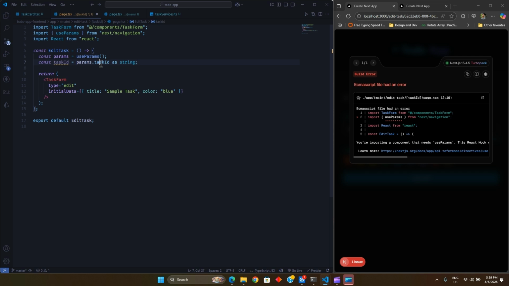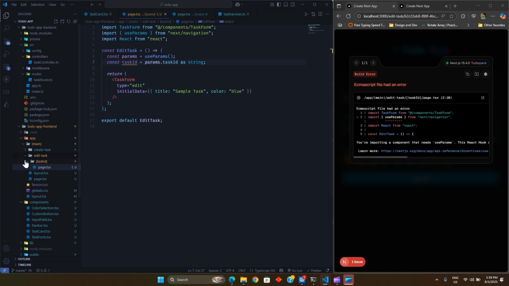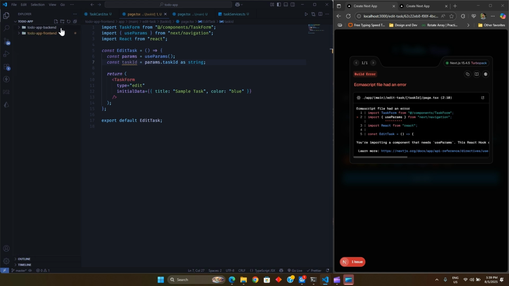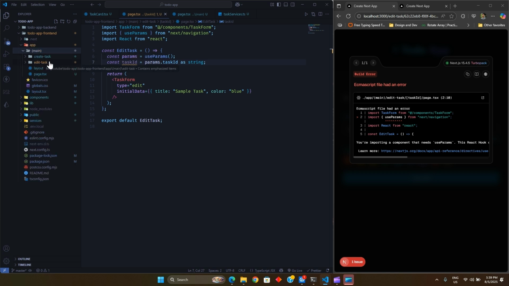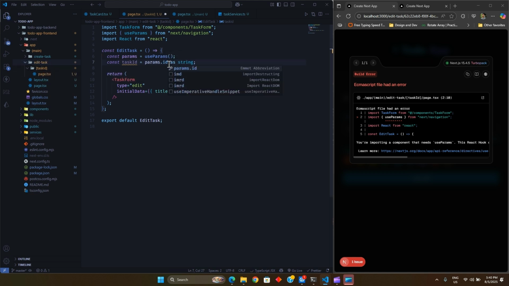So the task id name should be the same as the name which we have in the app route. Like when we go to our main folder and inside the edit task, you can see we have given the name called task id. So the same name should be given here. If we give id here, then it should be id there. Okay, so let's move further.